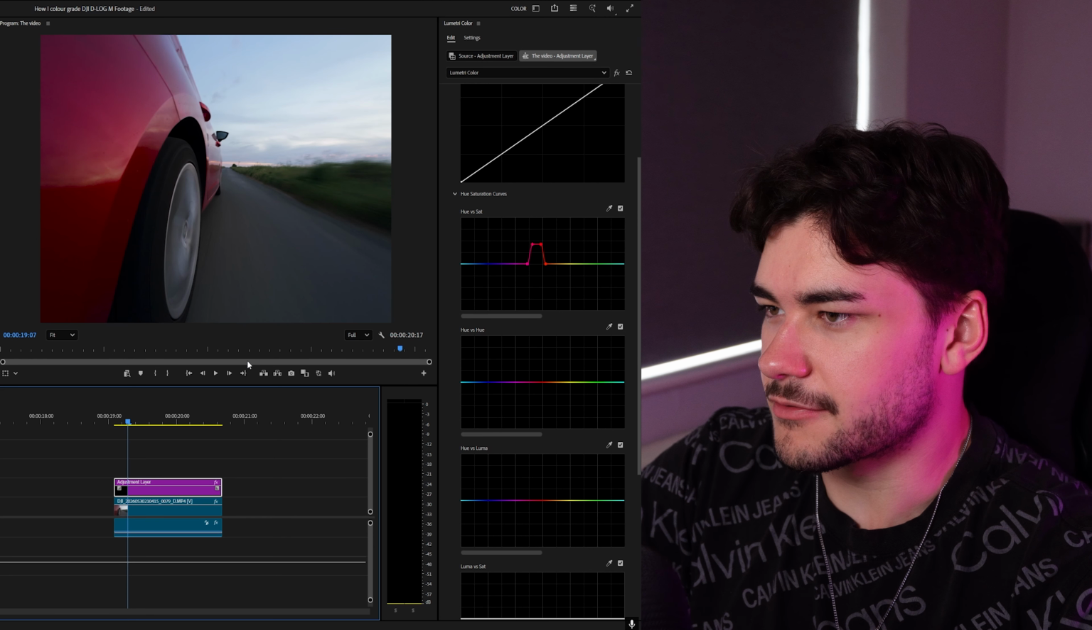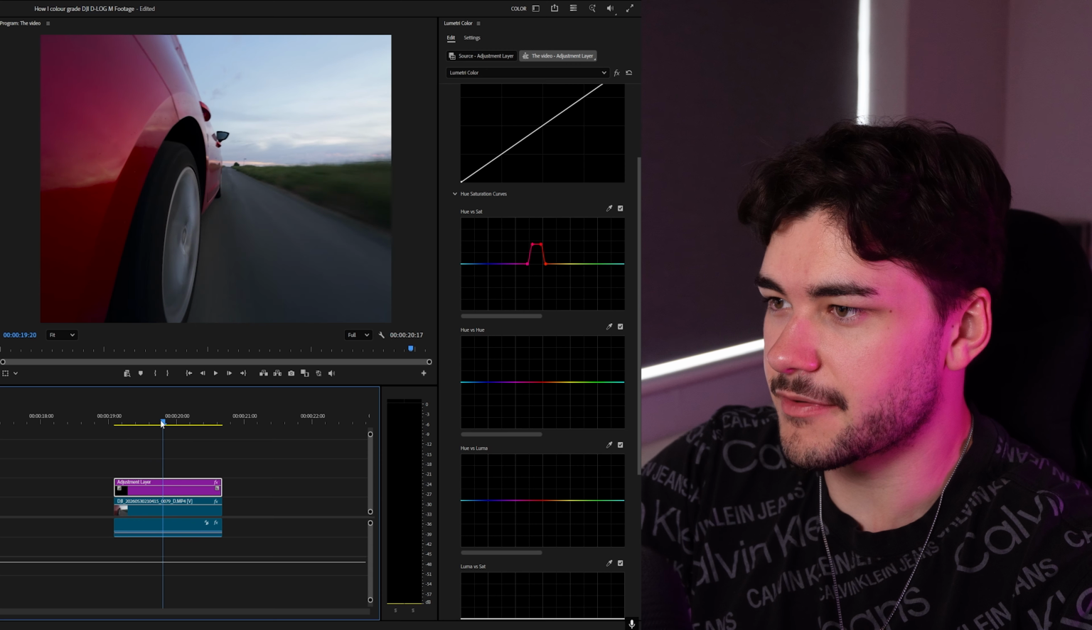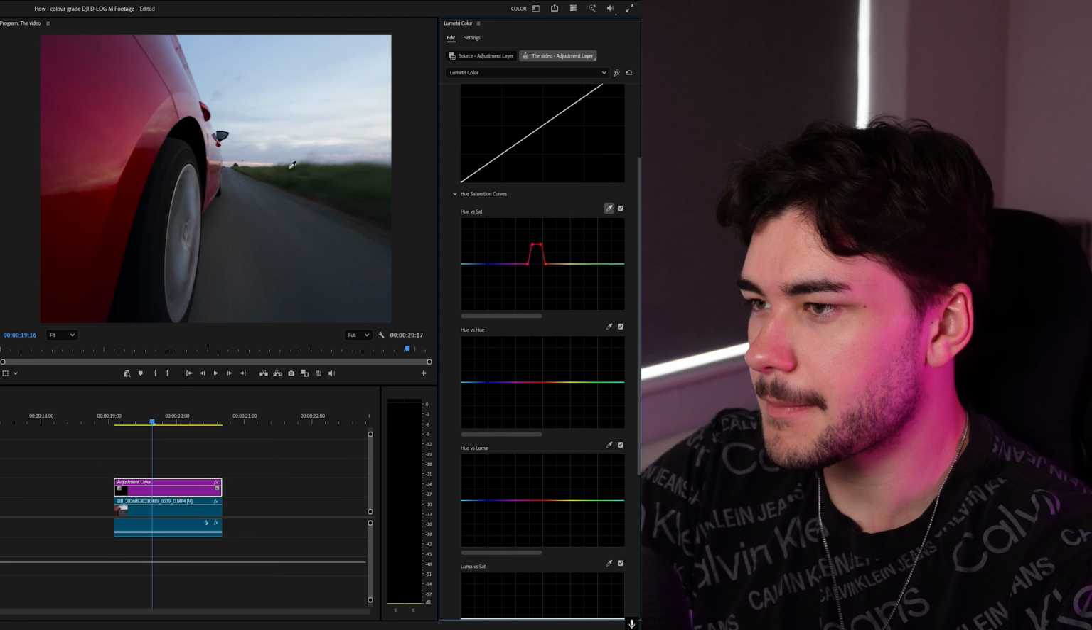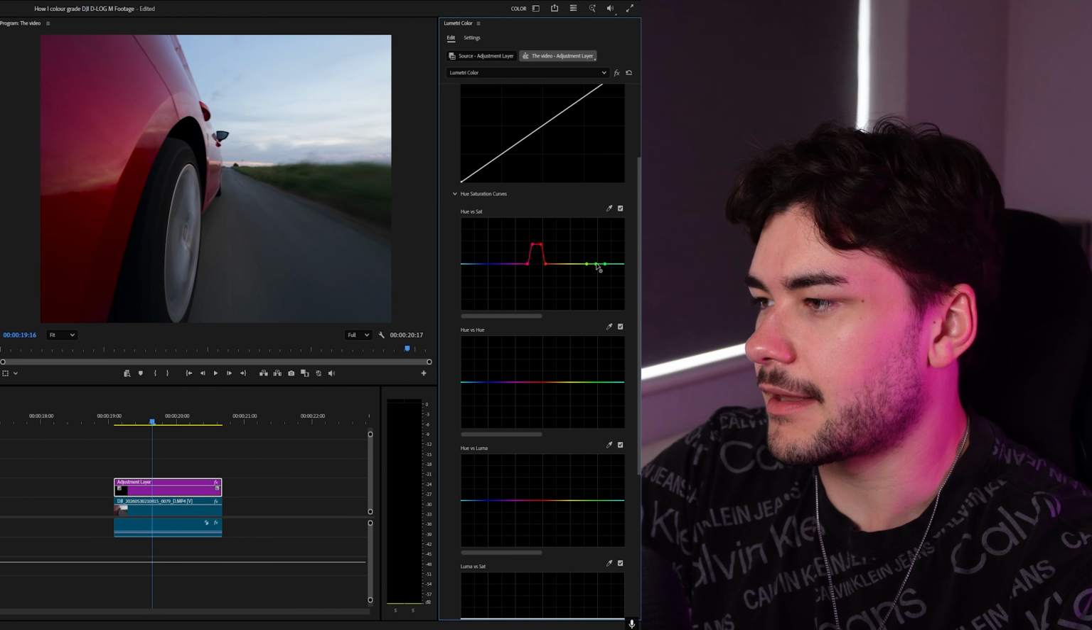But what about all this greenery and foliage next to it? We want that to look nice and bright as well, don't we? So I'm going to do the same thing with some green, and we're going to bump this up.